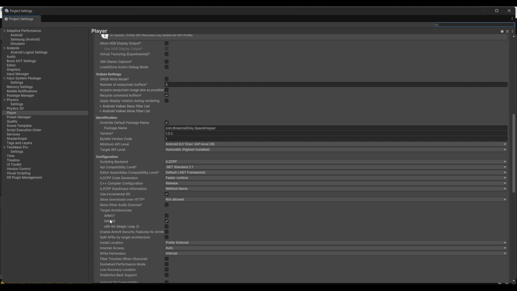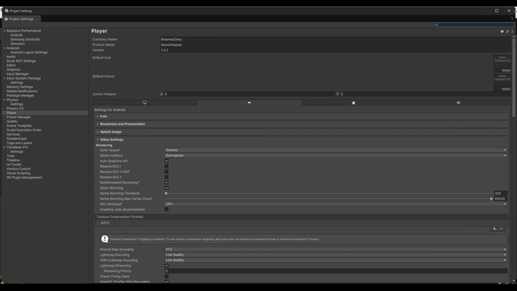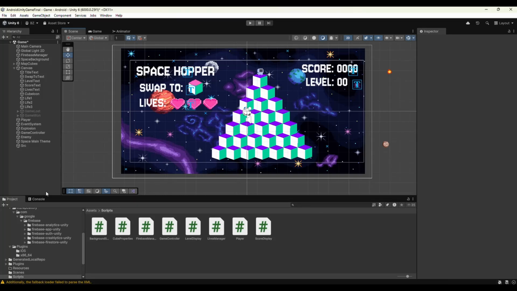You also want to enable ARM64. You don't need ARMv7. That just makes the build take longer if you have both enabled. Make sure ARM64 is enabled. So those are the important settings there. And now we have everything set up so we can actually play it in the editor when we're ready.